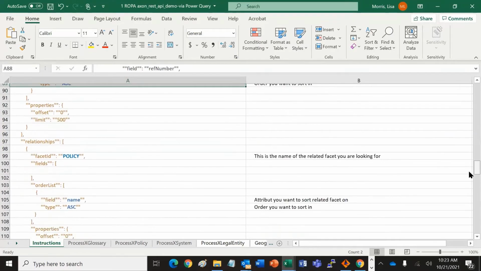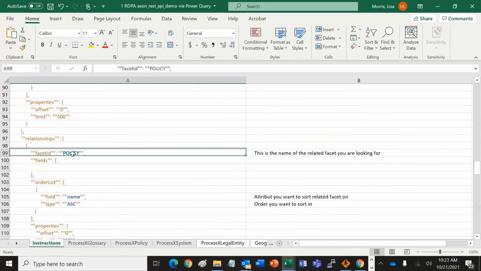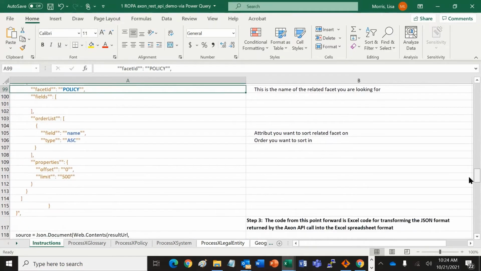And then here's the related facet. So this is my second facet that I want. In this case, I want glossaries and all the policies that are applied to those glossary items. So I specify policy as my second facet name. And again, I can sort it in ascending order by the policy name. And then that's the bulk of the API calls.